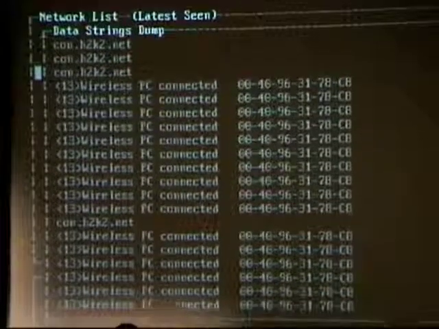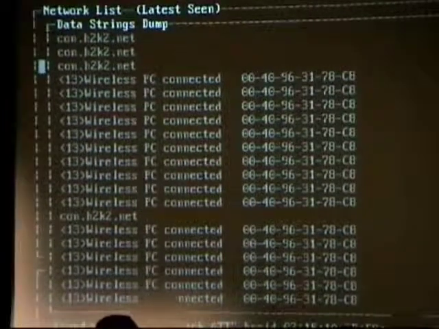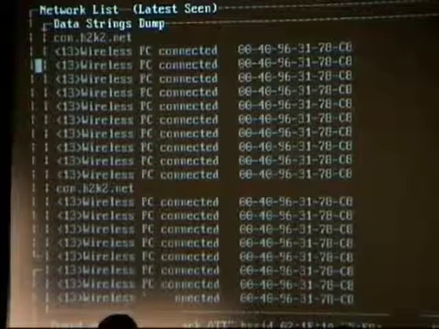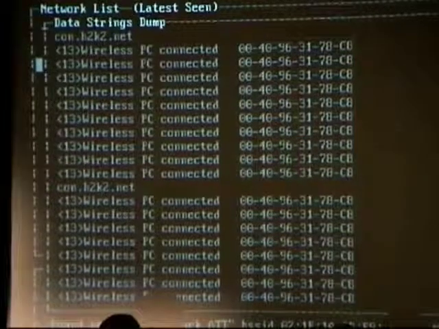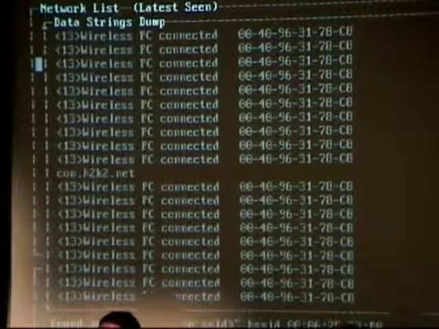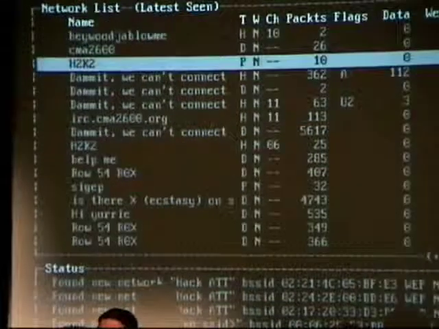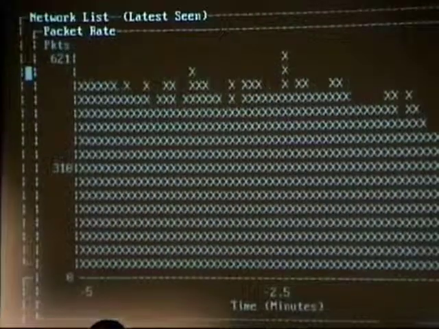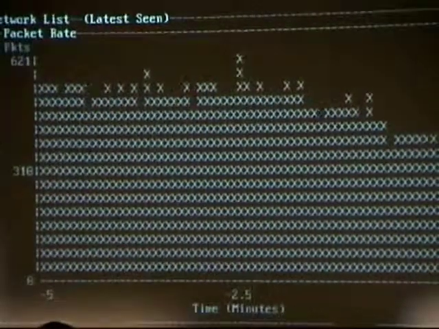The other thing it will do is extract any printable ASCII strings from the network. So if somebody's looking at a web page, or if they're doing some other traffic that's got printable text, there you go. That's basically the same thing as doing strings on a file on any Linux or Unix type platform.